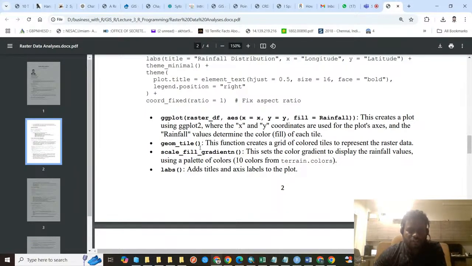So geom_tile: this function creates a grid of colored tiles to represent the raster data. scale_fill_gradientn: this sets the color gradient to display the rainfall values using a palette of 10 colors from the terrain colors. I'm using the terrain.colors function. It is for the terrain color. What is the terrain color? Just go and Google search.